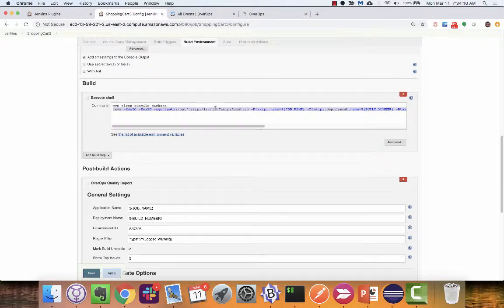To include OverOps, you need to specify the agent path, right here. That's our OverOps library. You need to specify the application name, which is right here. And then you need to specify the deployment name, which is the build number. So this configures OverOps for your tests using the Maven command line.